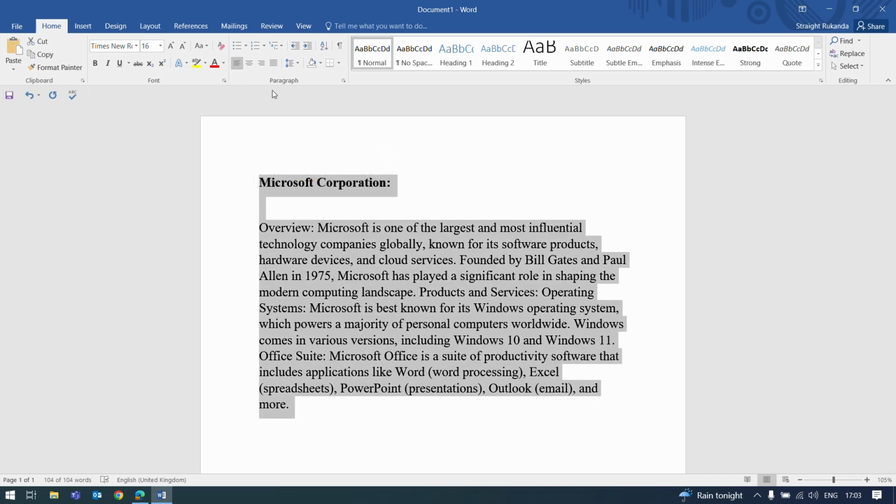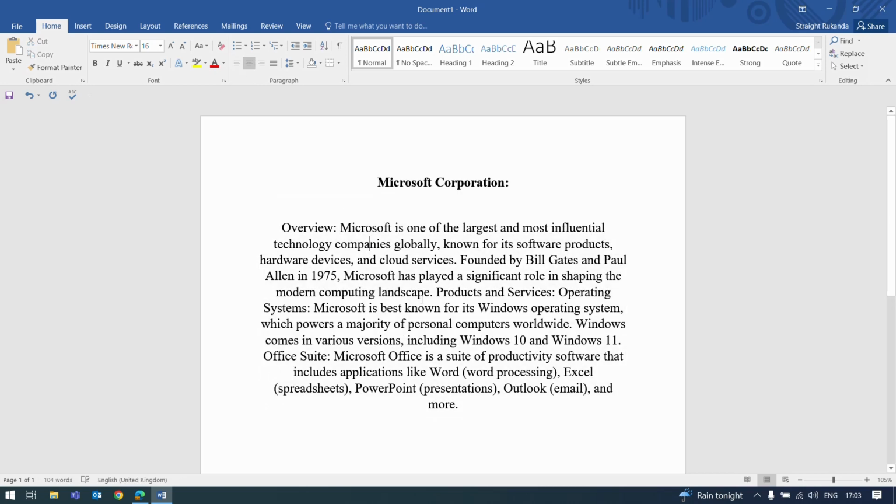Next, applying center alignment. Using the ribbon bar, go to the Home tab on the ribbon bar. In the paragraph group, you'll see alignment options such as left, center, right, and justify. Click on the center icon, usually represented by lines of text centered, to apply center alignment to the selected text.